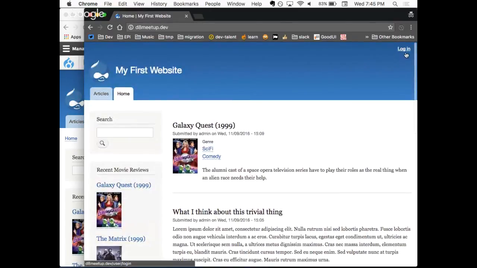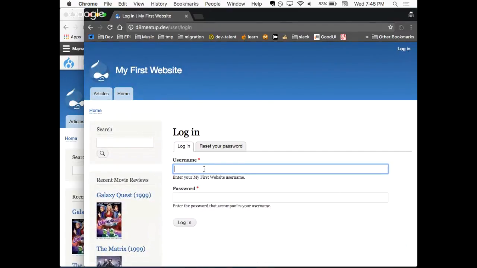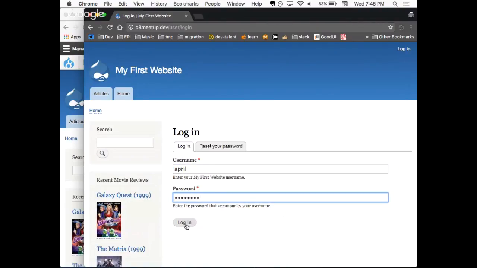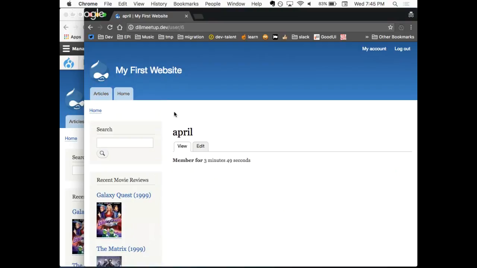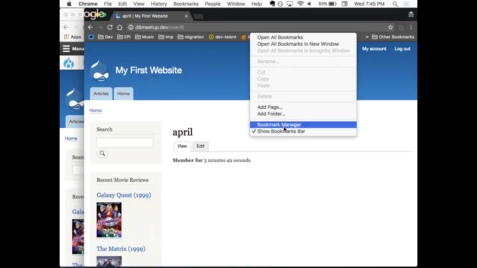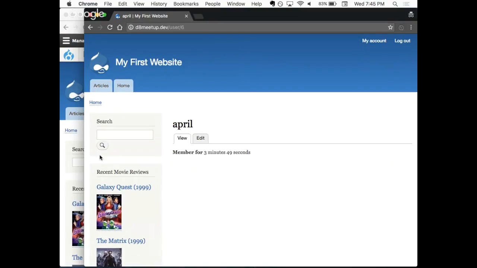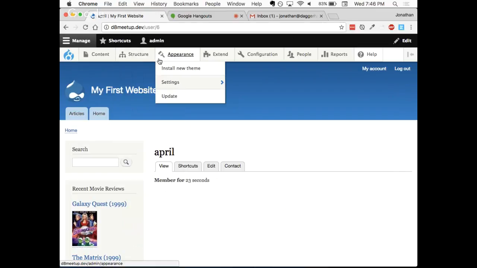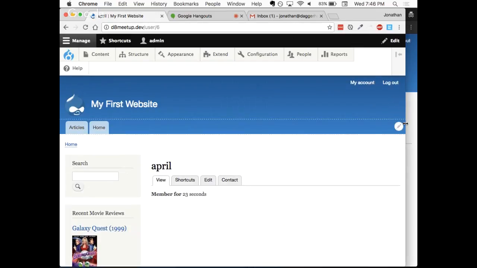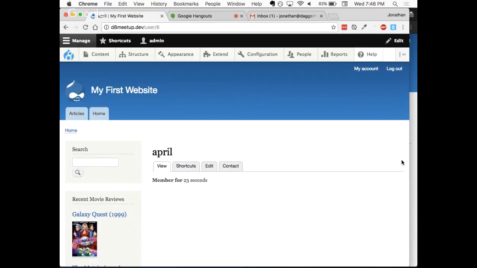And I'm going to log in here. And I think we gave it a super good password. Okay. So the first thing that's worth noticing is that April, the user April, when she logs in, does not have this admin menu at the top that I have. And that's because she doesn't have permission to use that administrative toolbar.